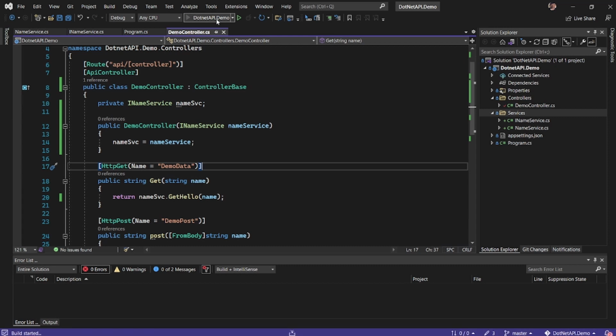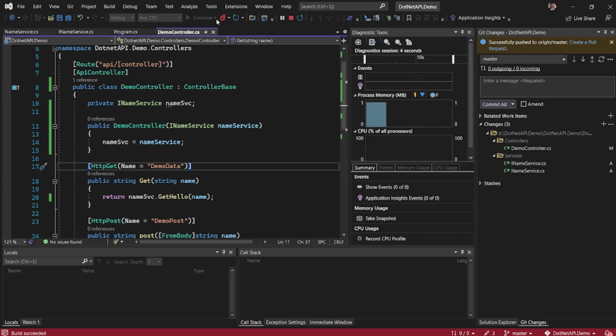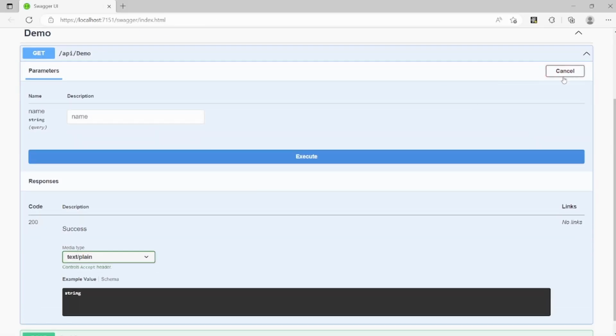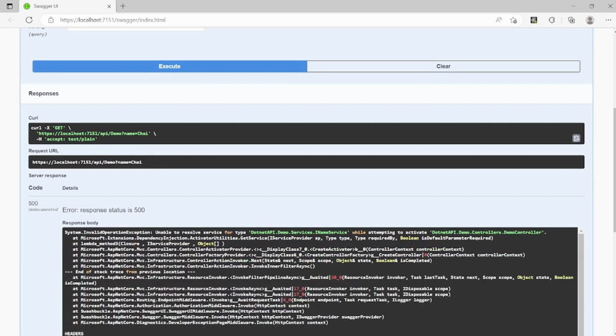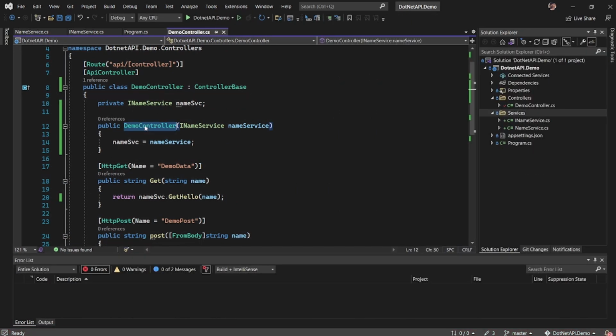Now if I start the project and try to invoke the API, the expectation is that I'll get the same response, hello followed by the name. So I'll say try it out, give a name, and execute. Now if you notice here, it is unable to run the code, and it says unable to resolve the interface INameService with the implementation class. What it means is, at the time of creating the demo controller, it is unable to figure out what implementation class it has to instantiate.